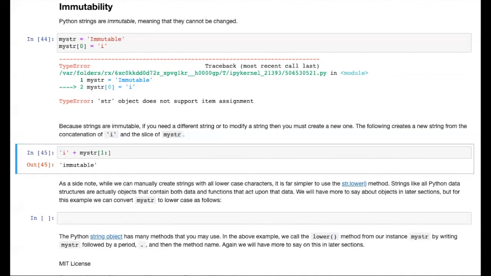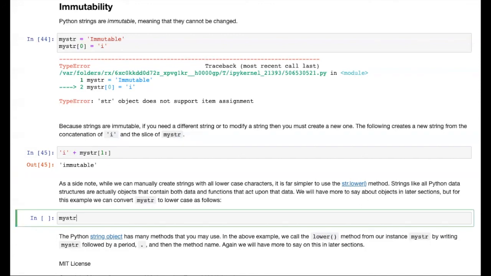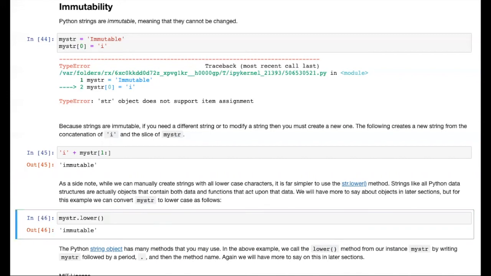Now, doing this in a manual fashion like this is, of course, tedious, and you wouldn't do this in practice. Instead, if you wish to have all lowercase characters in your string, there is a string.lower method that you can call. And so if I type myString.lower, where lower is the method, you'll see that it returns a new string containing only lowercase characters. And here is a link to the Python documentation for string lower.